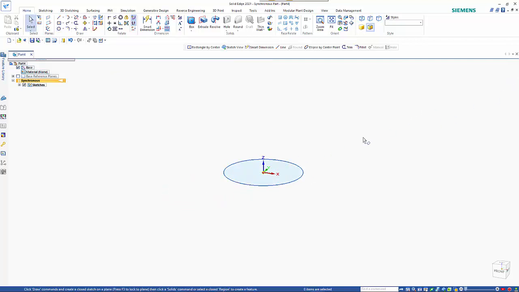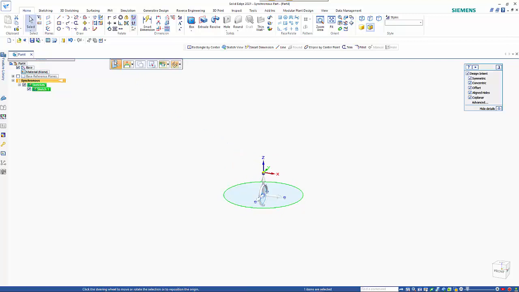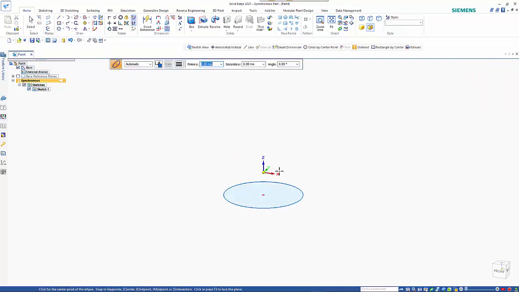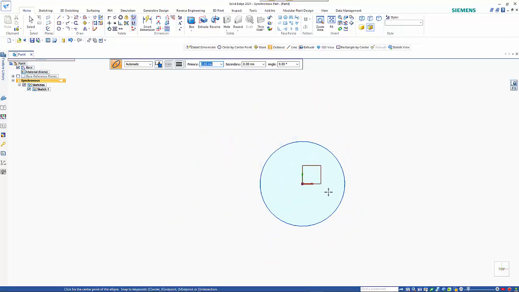I want to have that as the bottom one, so I'm just going to drop that down, say 30 mil, and then draw the ellipse by center on the same plane. So I'm just going to come out and offset it, and we'll make this 300 by 150.